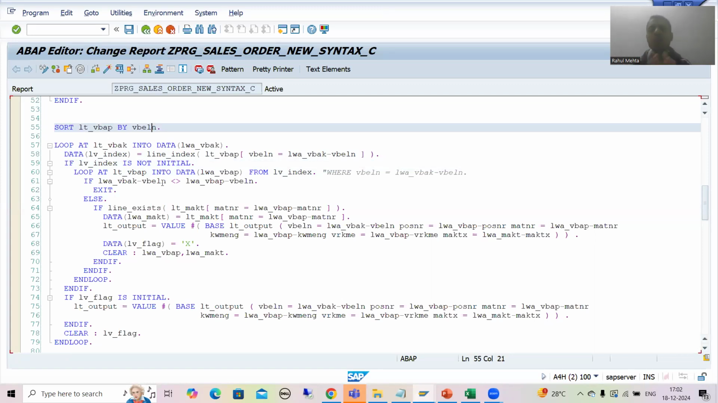And one important point, those who do not have any idea about parallel cursor, no problem. Anyways, whatever is required, it is covered in this video. And whenever I explain in the debugging mode, you will get guaranteed 100% clarity.